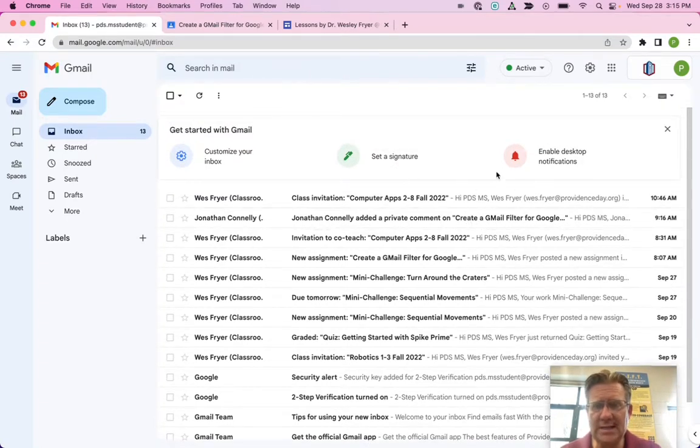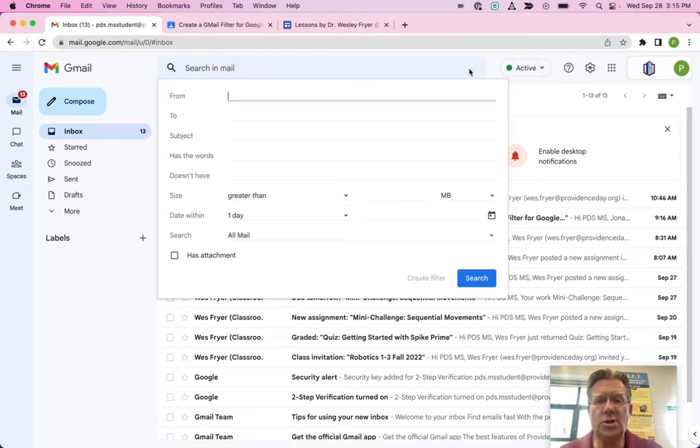And there's two ways to get to this. Here at the top of the screen where it searches, and this has changed since I recorded this for the first time a couple years ago, you can now click right here on Show Search Options, and you can get to this menu. What we're going to do is search for the word classroom because that is in all the messages from Google Classroom. But very importantly, we're going to say, I don't want to include messages that have private comment in them because we're going to leave those in the inbox. So I'm going to do those two things, and I'm going to create a filter, okay?